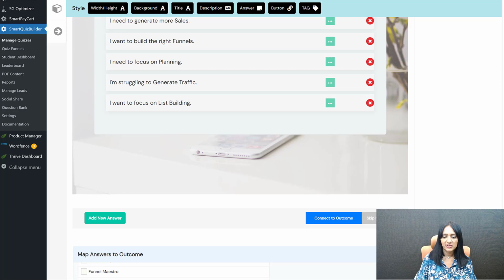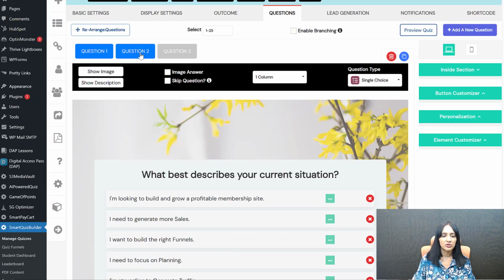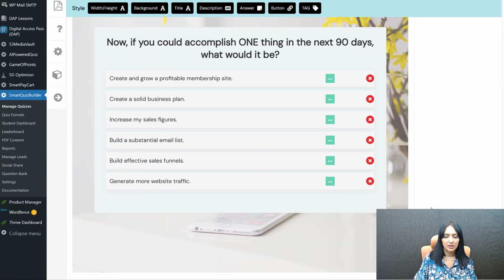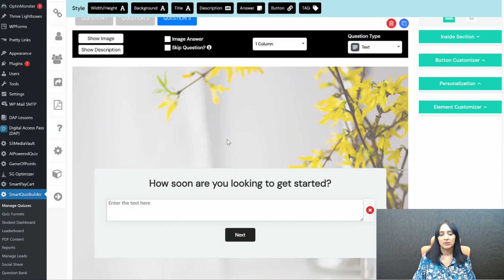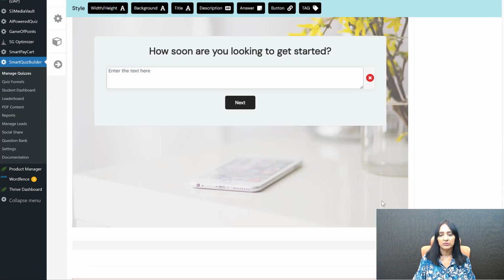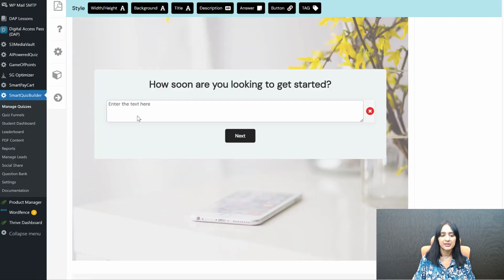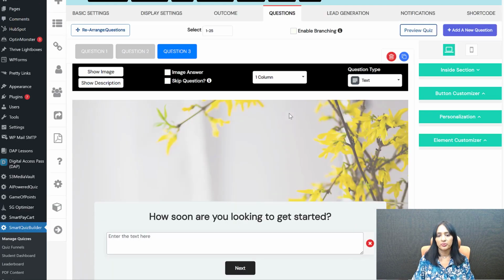In my case, I'm just going to say, yes, I want to map it, but you have the option to say skip it, right? In this case, again, we have mapped it to the right outcome based on responses. Now, question 3 is how soon are you looking to get started? Open-ended question. They can let you know their responses, and that's it. This is not mapped to anything. This is an open-ended question.